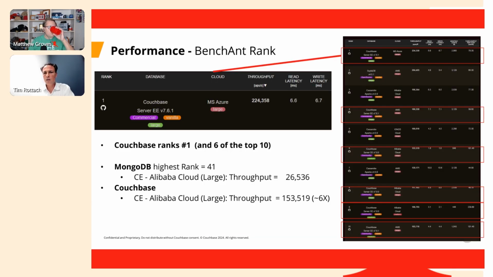And what I'm showing you here is a website that you can go to, and there's a link again at the back of this deck, called Benchant. They're a third party that does independent benchmarking of databases. And what you're looking at here is a ranking they have put together across different configurations, across different clouds, I think 6 or 7 different NoSQL databases. There are like 150 or 200 different configurations in that ranking. And you can see that currently Couchbase is at the top of that list.